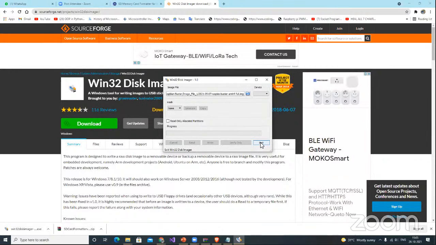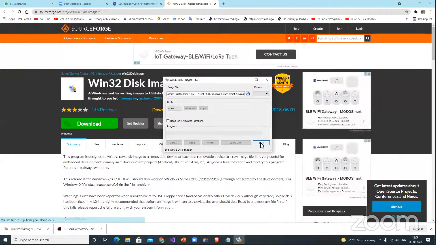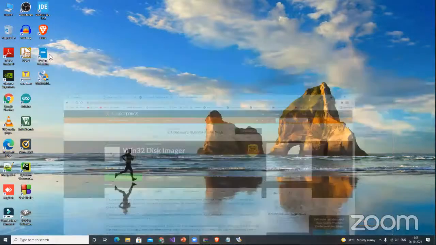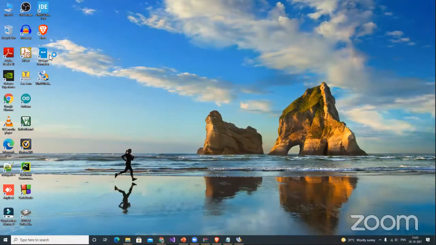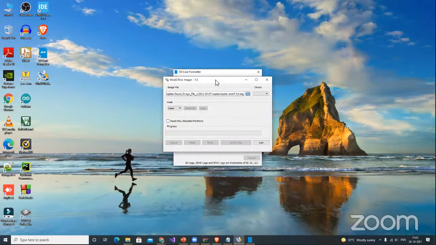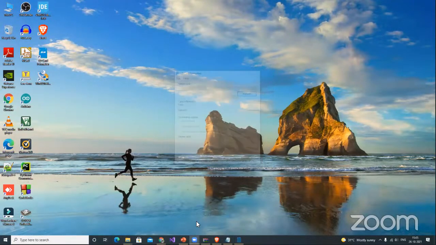Just insert the SD card into the SD card reader and plug it into your system, and open this SD card formatter. Then we have to format the SD card, and then open the Win32 Disk Imager, select the image file and write once. That's it, nothing more than that.